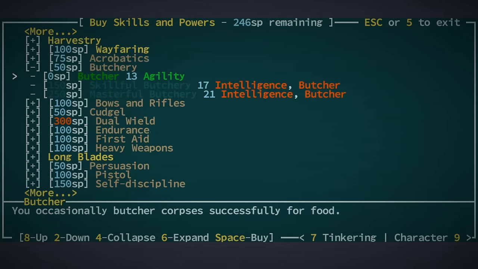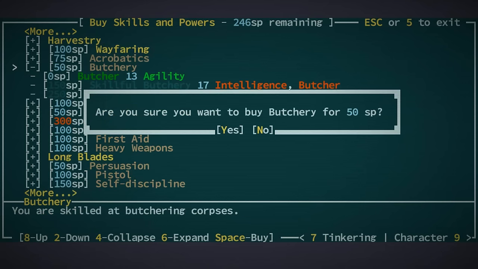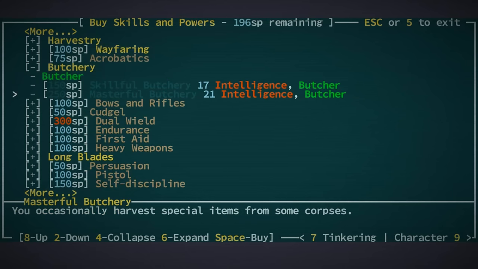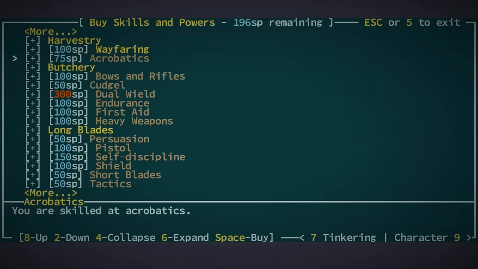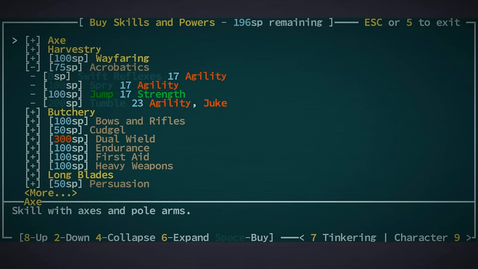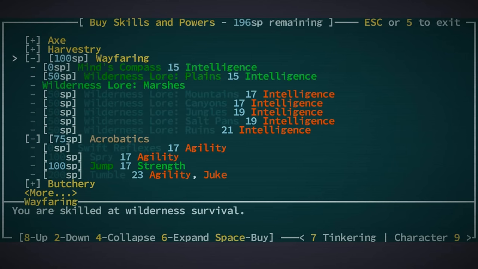Butchery: you occasionally butcher corpses successfully for food. However, I do have to take this. I absolutely have to take butchery. Food does become a problem. Do not fool yourself into thinking that it won't be. You can't hunt for everything.